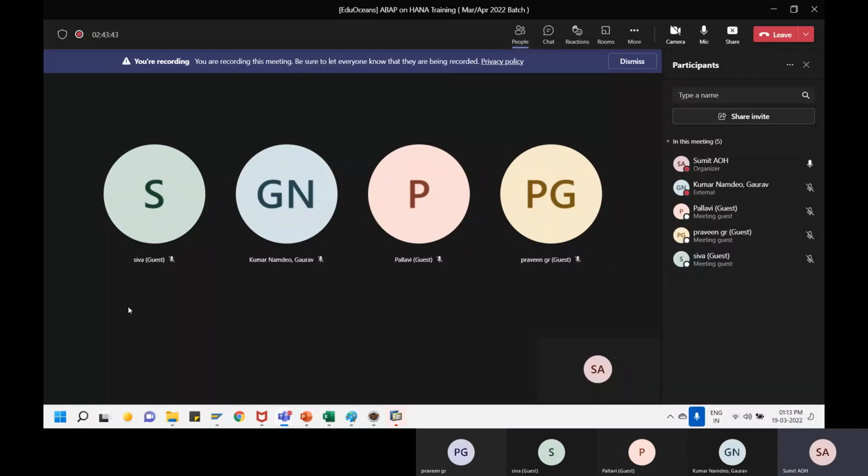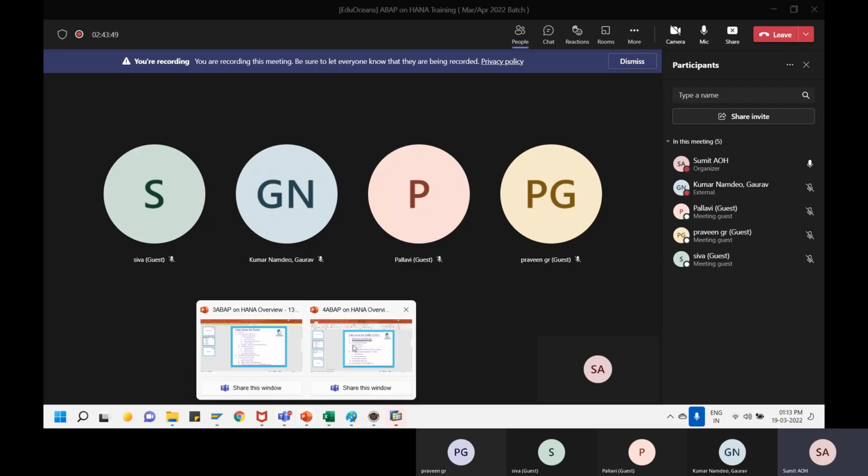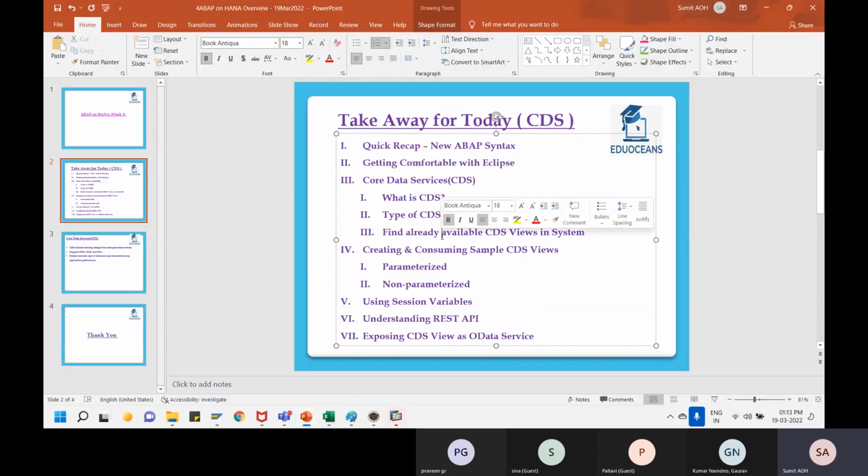Anyone else having any questions? Okay, perfect. Then I think this is a start. We have actually done CDS in a very simple way. We have seen a non-parameterized view. We would be seeing parameterized views and the advanced topics starting from tomorrow.